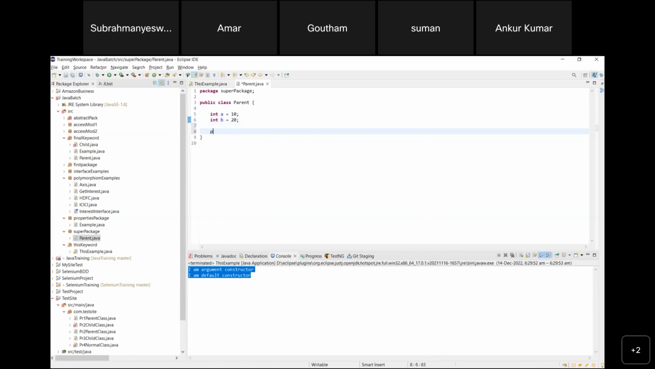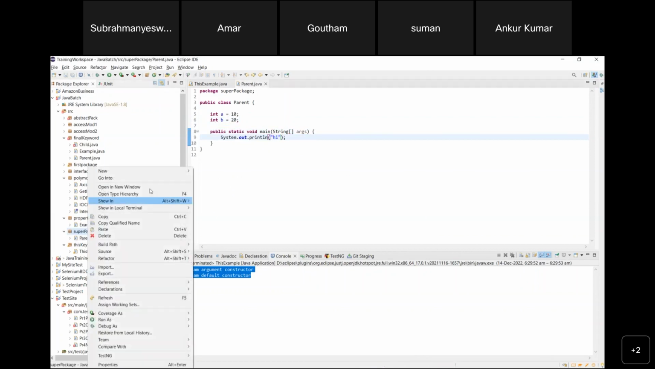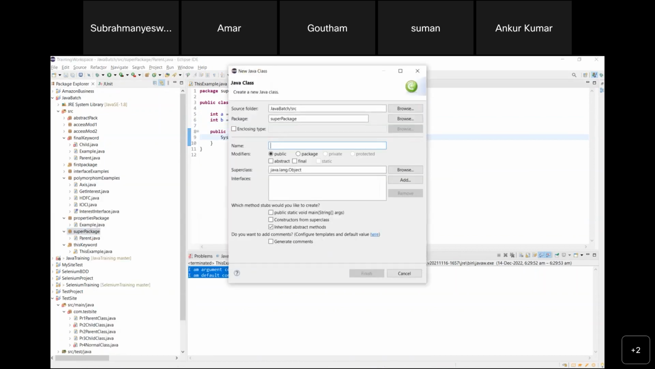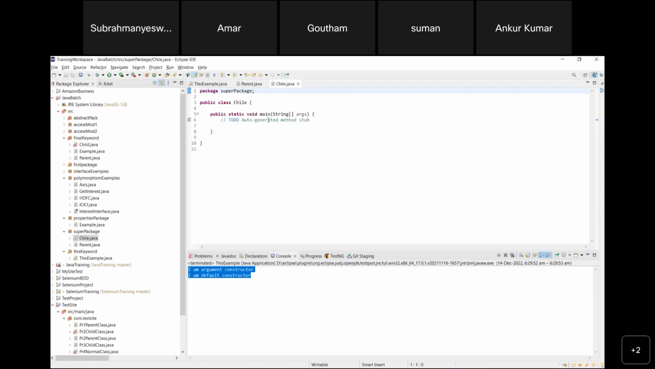Public static void main(String[] args), System.out.println("Hi"). Now I'm creating another class, which is a child class, so I will say child. I'm using the main method here. Since this is a child class of the parent class, I have to use the extends keyword and parent.